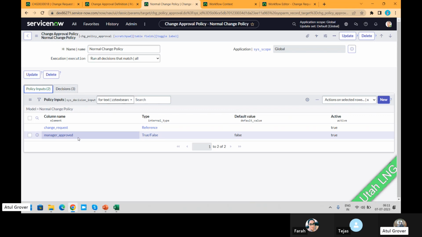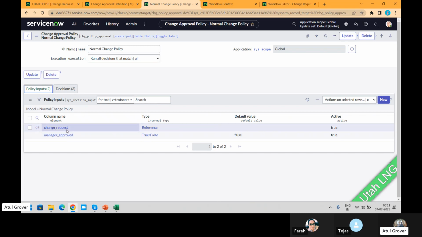It is something that if the manager approved, change manager approved, then the next approval should go. So the input says when this should trigger. Number one, it is coming from the change table only, means this approval should work only on the change table. This is what they are saying as a change request should be referenced. And if this change has been approved by manager, then it goes for the next level of approval.